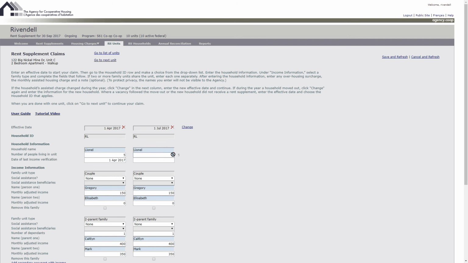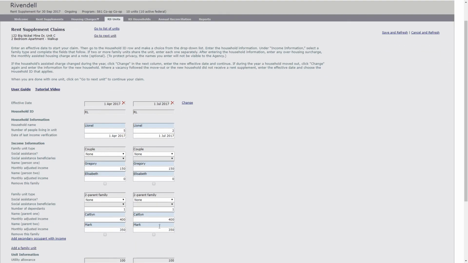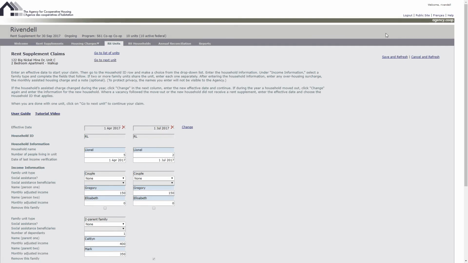Then, you update the number of people living in unit. Next, enter the date of the last income verification. You will see a checkbox located below the new column, which is called Remove this family. You will click on this checkbox to remove the family. Lastly, click Save and Refresh.